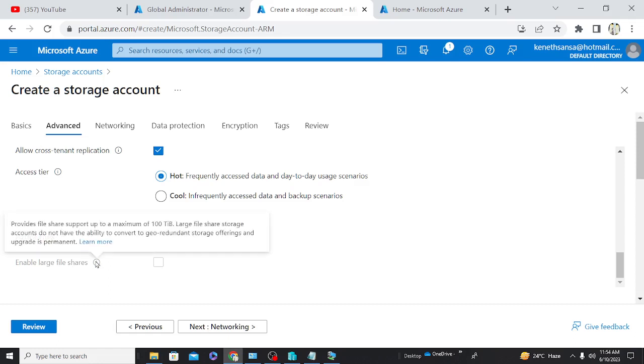This one provides file share support up to a maximum of 100 TB. You do not have the ability to convert to geo storage offerings, and the upgrade is permanent. I think there's something we need to select there to enable this, there is a feature. But what we are creating, since this classroom will be limited in terms of capacity. So if you want that one, you can check out those other options.